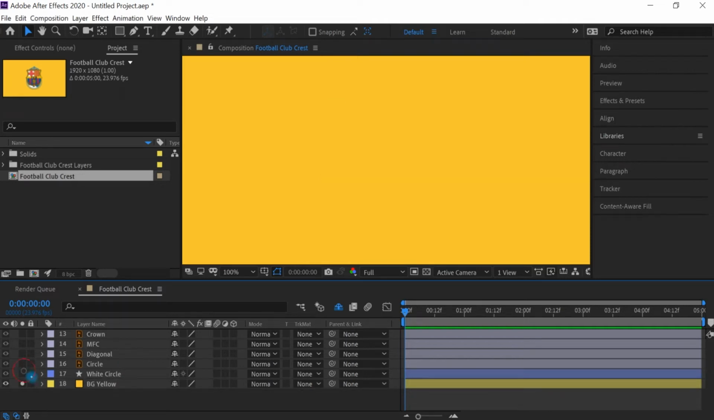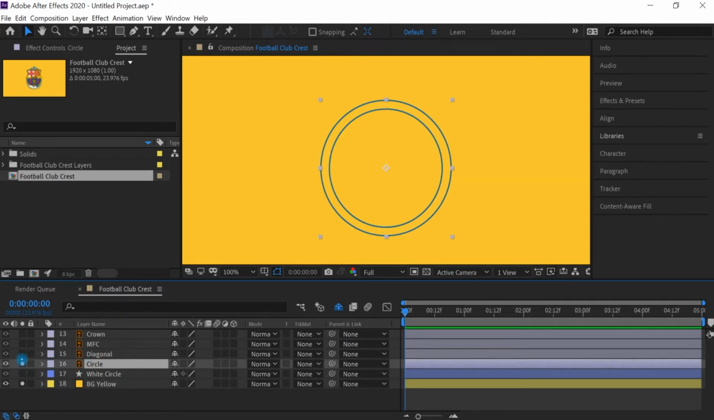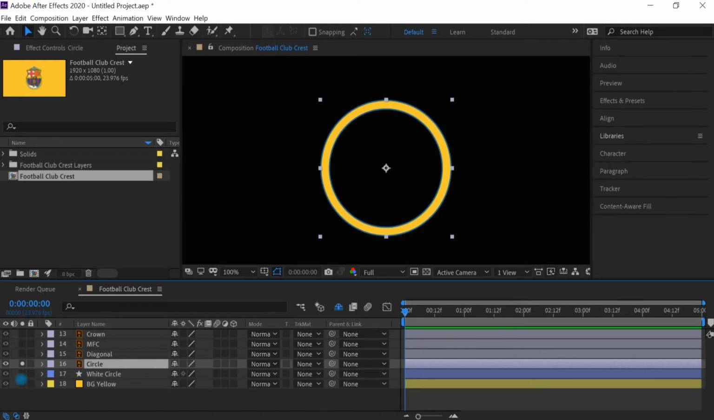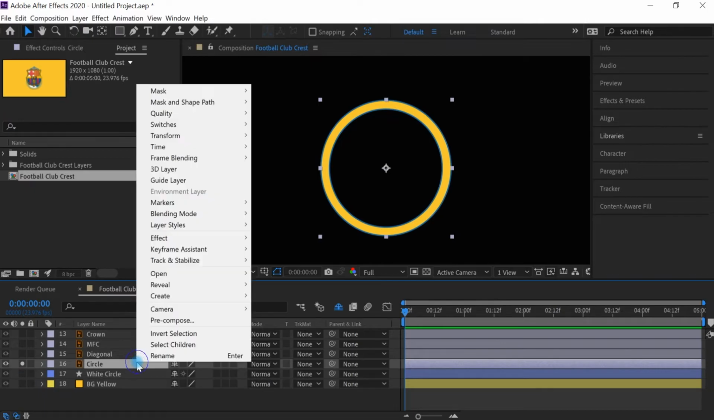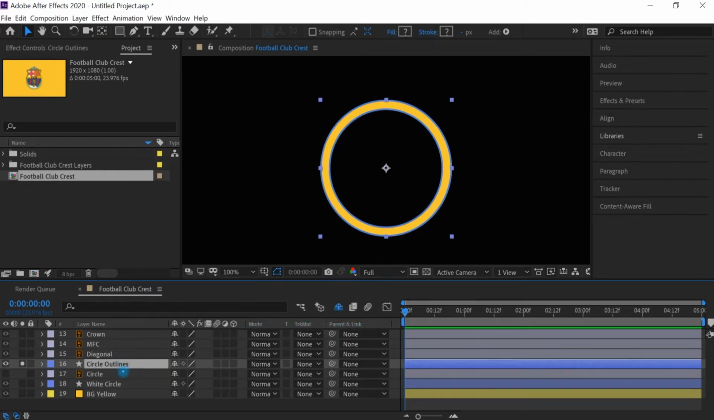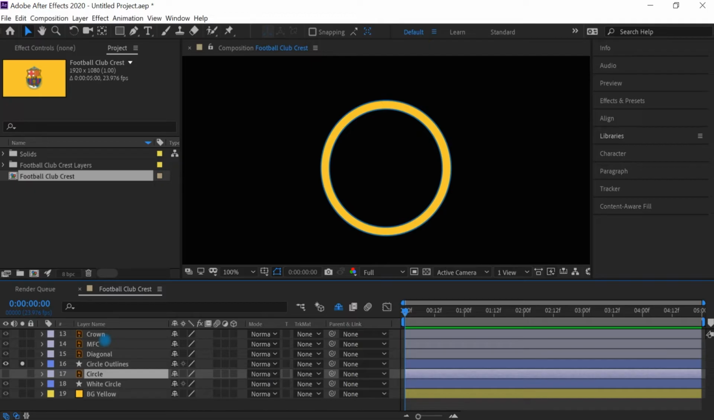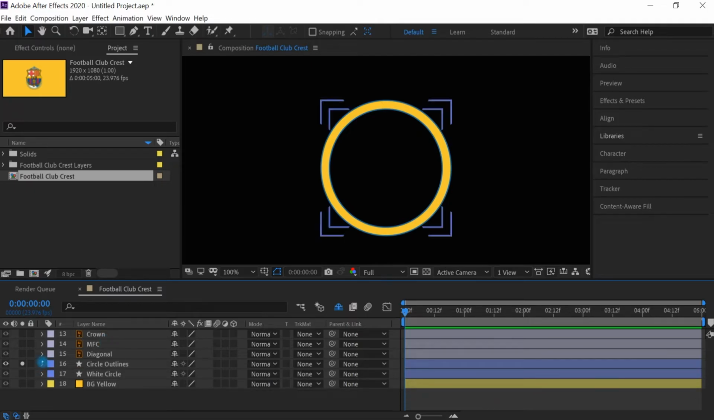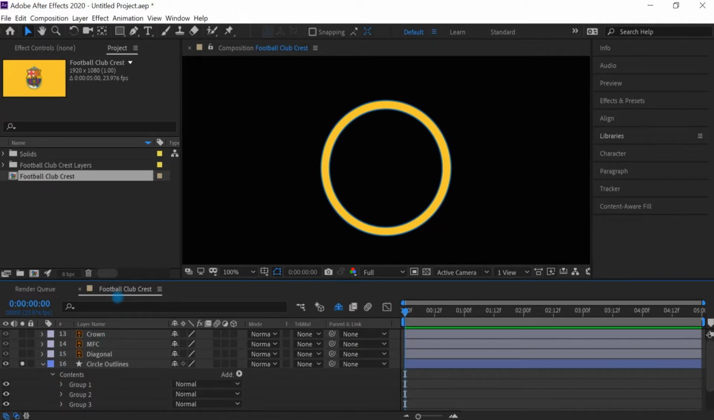Let's delete the white circle vector. And let's hide it. And let's go to circle. And we'll do the same thing for this circle. Let's convert it into a shape layer. Right click, create shapes from vector layer. Let's go ahead and click on the circle vector layer, hit delete to delete it. And for this one, let's drill down to the contents.